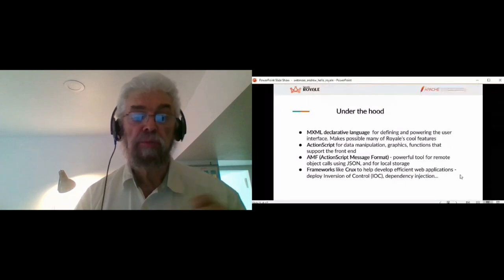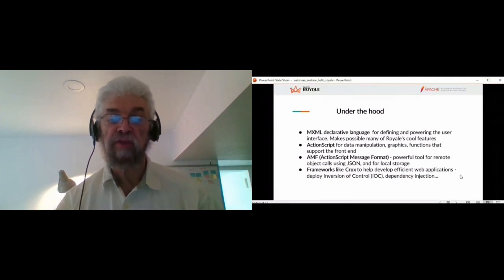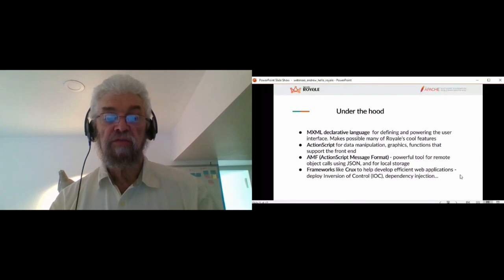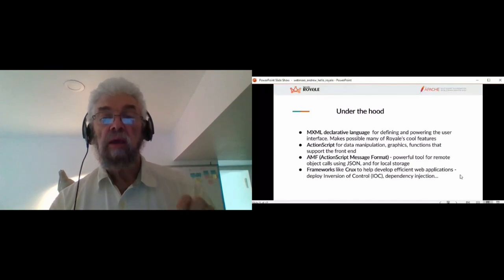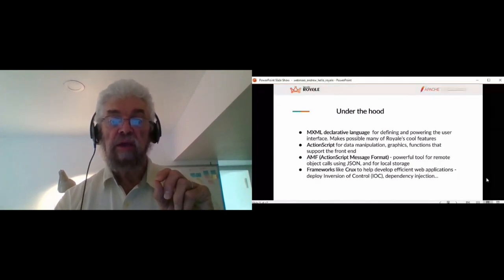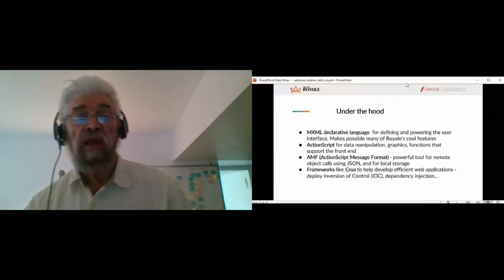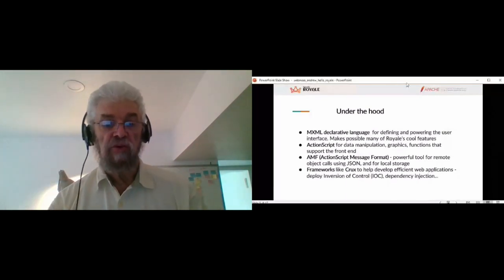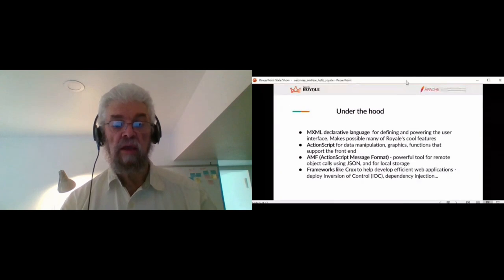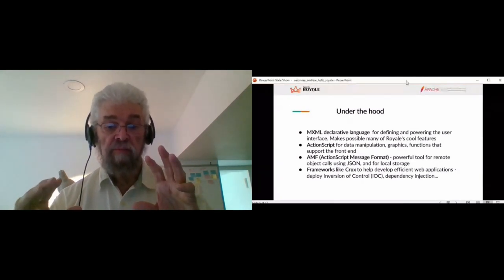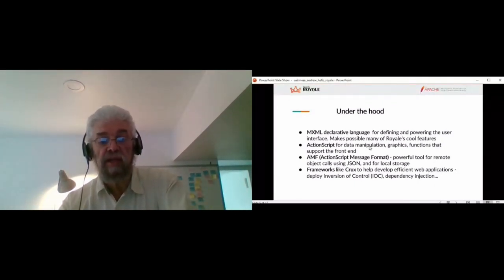The bases for Apache Royale, they're really two languages Royale uses. MXML is a declarative language that defines and organizes your user interface and makes possible a lot of cool Royale features. ActionScript is a tool for data manipulation, graphics, and functions that support the front end. It's very like JavaScript. They're cousins, but it gives a lot of play for components and makes possible the sort of things that we have been doing in Flex.